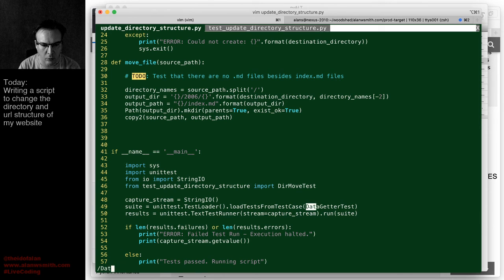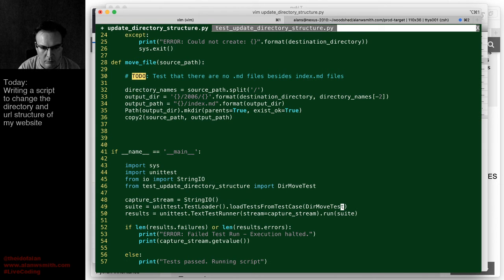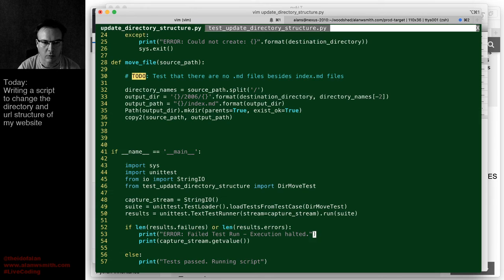So all I'm having to do is update these class calls to the actual name of the class that's inside the test file. The file is test update directory structure, which is the name of the file or module, and then dir move test is the name of the class. See what that does. There you go.